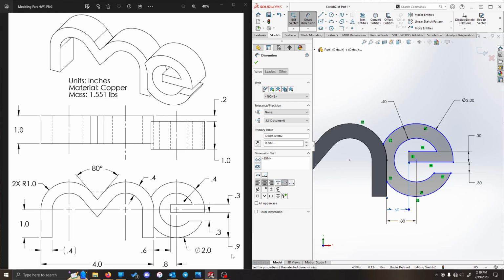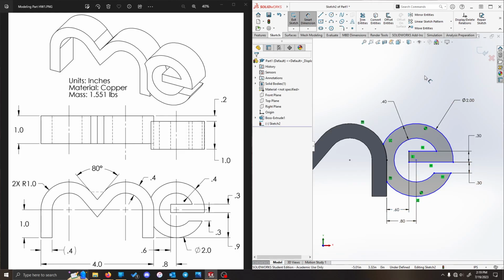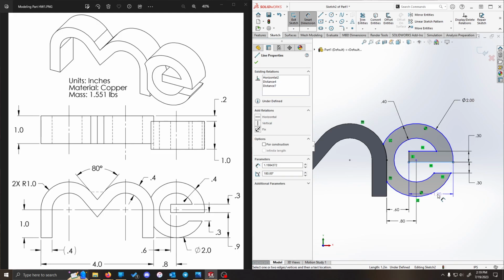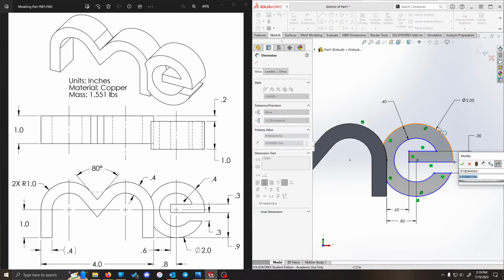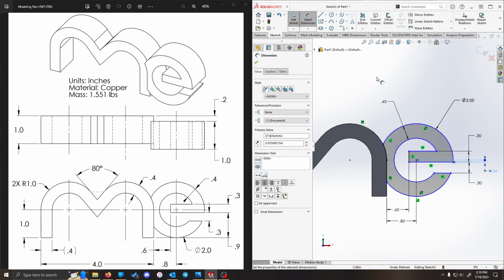So let's see, we've got the 0.9 over here, which is dimensioning the distance from that horizontal line to the bottom of the arc. I'm going to do it the more complicated way just to set a precedent, but you could just dimension from the bottom of M to that. So dimensioning from that line to the arc, we see that it only allows us to dimension the distance from the line to the center point, which isn't what we asked for. So we're going to place this dimension, just hit our check mark, and we'll modify the number later.